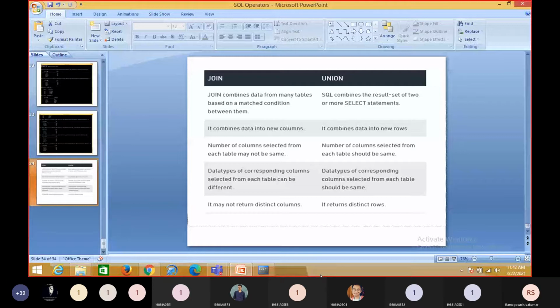The main difference you need to remember here: in join, it combines data into new columns. One new table will be created, and in that the data will be stored in new columns. In union, it combines data into new rows, so the data will be stored in row format. From join, it combines data column-wise, and from union, row-wise. Okay, that is the main difference.